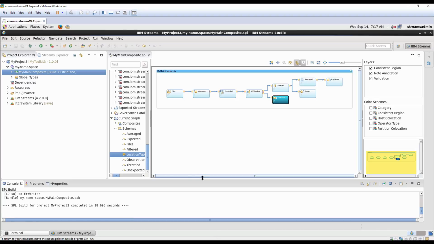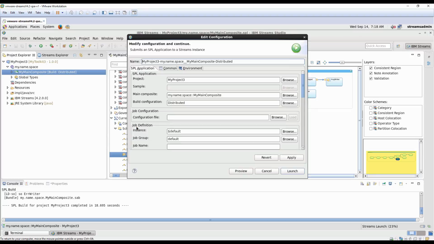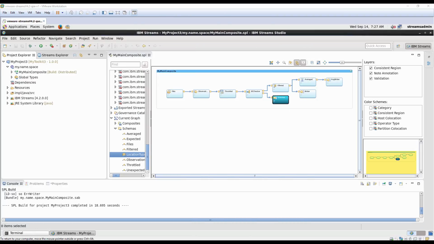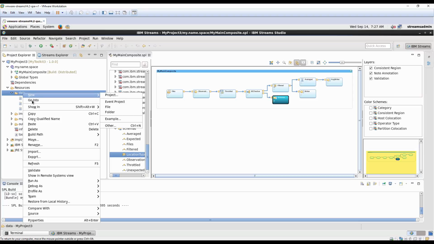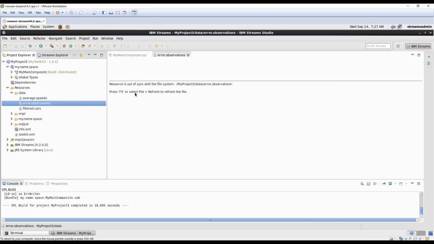There should be no errors, so let's go ahead and launch it. The error.observations file should have been created for us in our resources/data directory. You may need to right-click on data and select refresh to actually see these files. So now let's open our error.observations, and it might ask you to refresh this file.